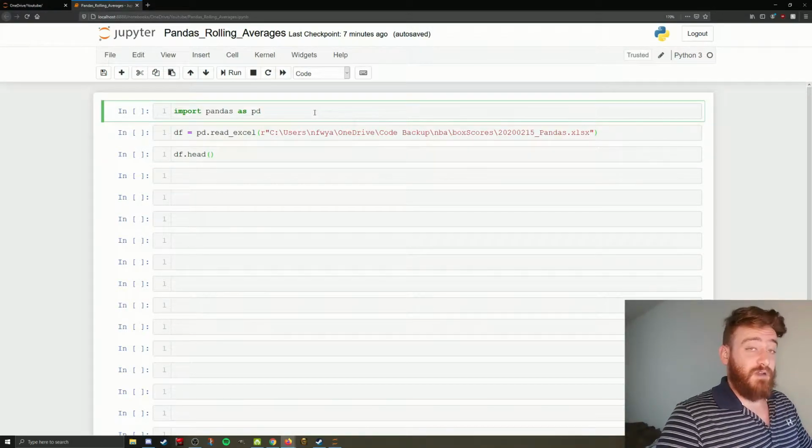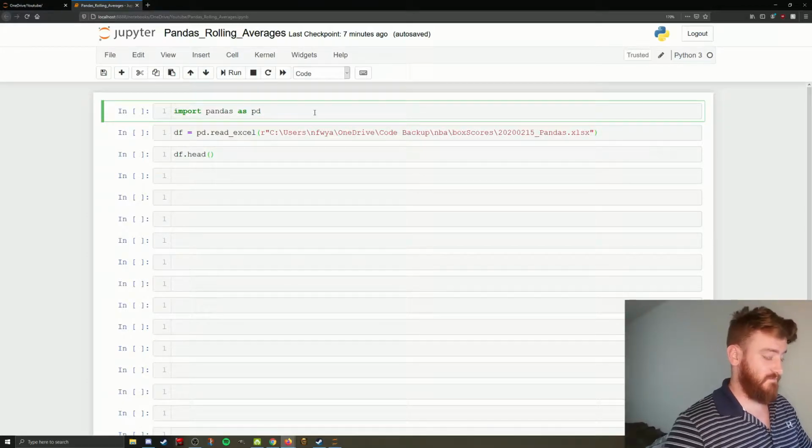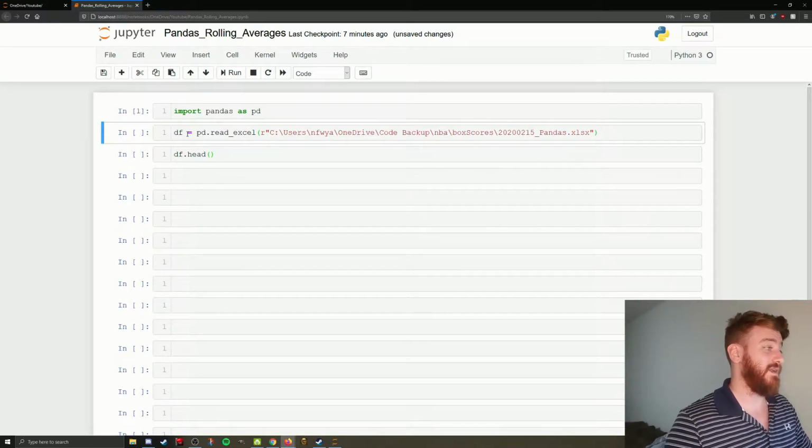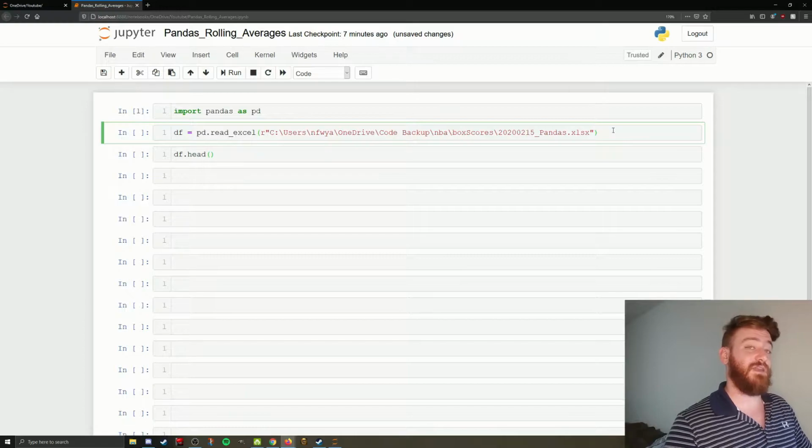So, first off, we need to import Pandas. That's just a necessary step that we have every time. Next up, you're going to import your data into the data frame.